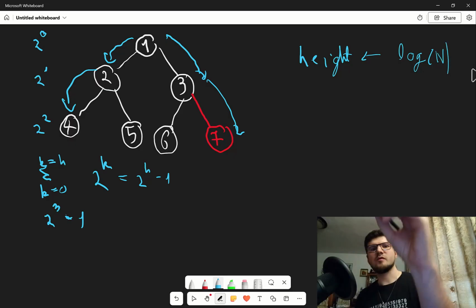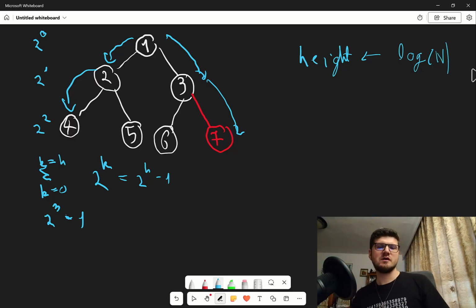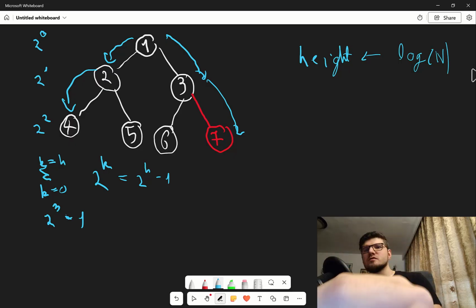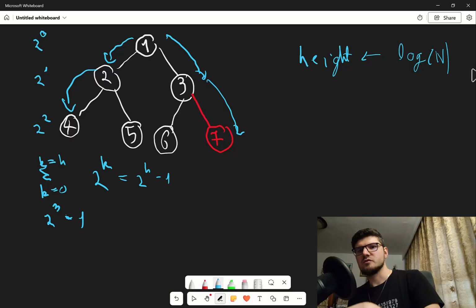Because like we said before, we have approximately 2 to the h minus 1. So if we take h out of that equation, we get the logarithmic time, and we have to go on the left side and we have to go on the right side. So in total we have to compute two heights, the left height and the right height. So in total we will have 2 times log of n.